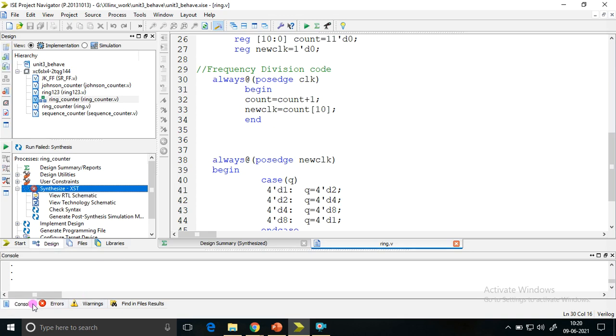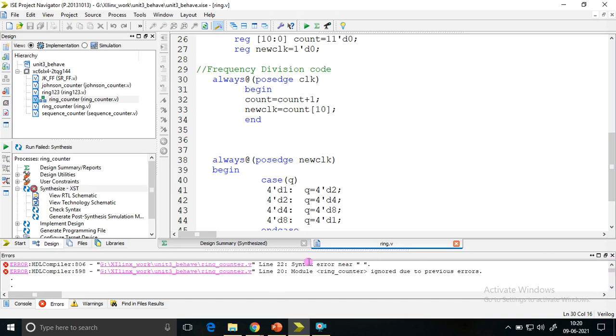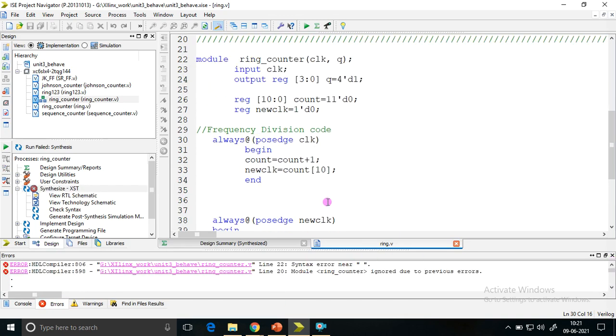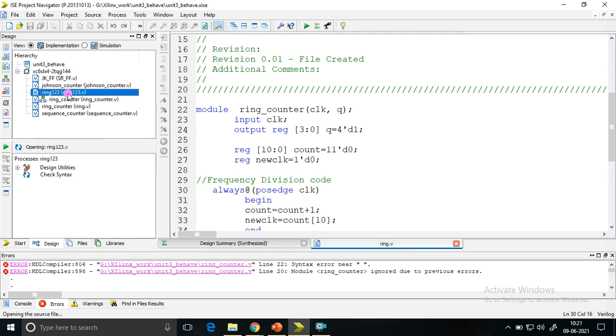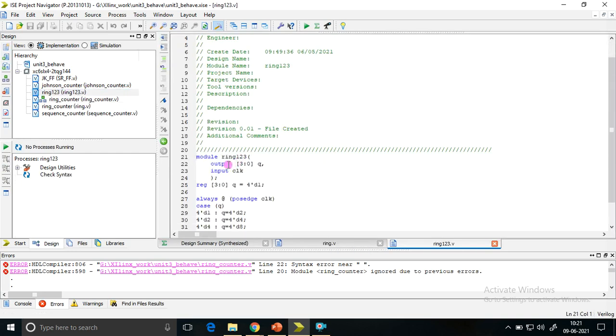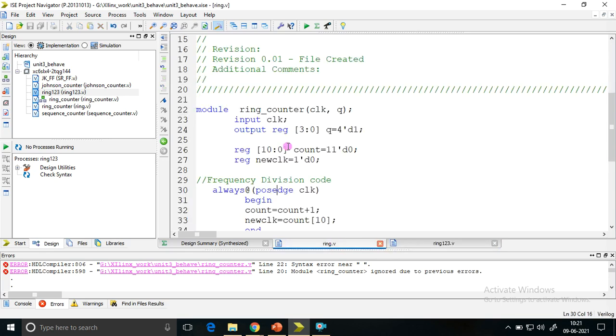There is again an error. Let me check what is the error. So same thing, error, syntax error near double quotes. I think it was the problem we faced in the earlier class. I think we took this ring 123. Let me just take the outputs and inputs from there, because, as I said, because of ASCII code it was creating some problem.